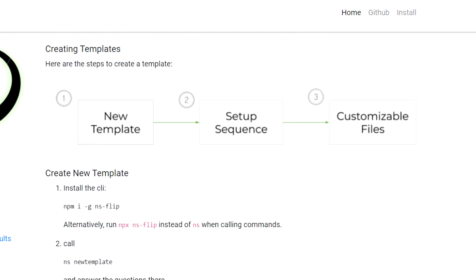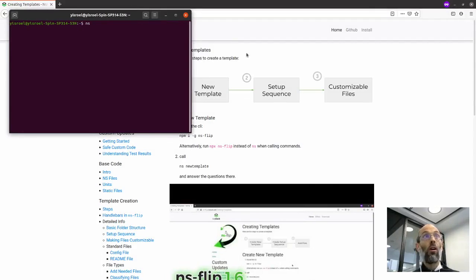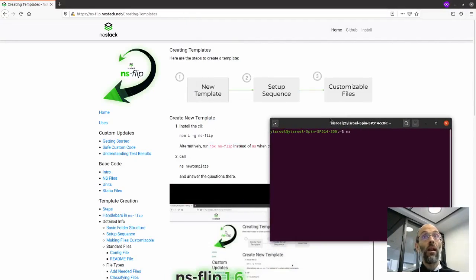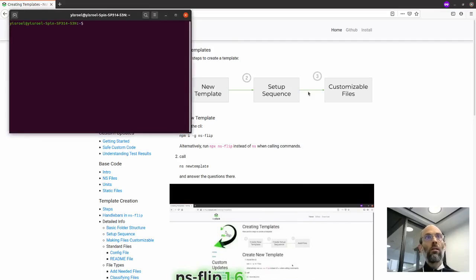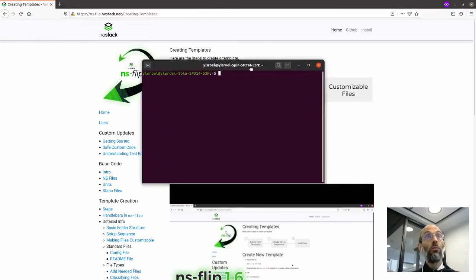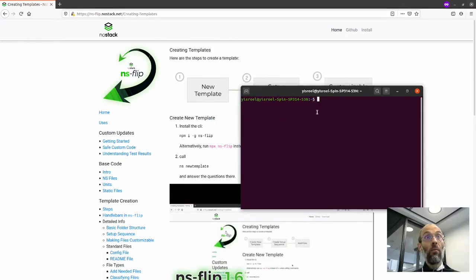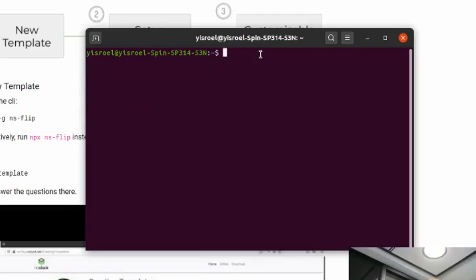The command that you can use once you've installed using npm is nsflip, and you can then simply call new template. And at any point, if you want help, you can ask for help easily at the command prompt. So the first thing you do is download and install with npm nsflip. And then you can call ns new template, and it's going to guide you interactively through some questions.